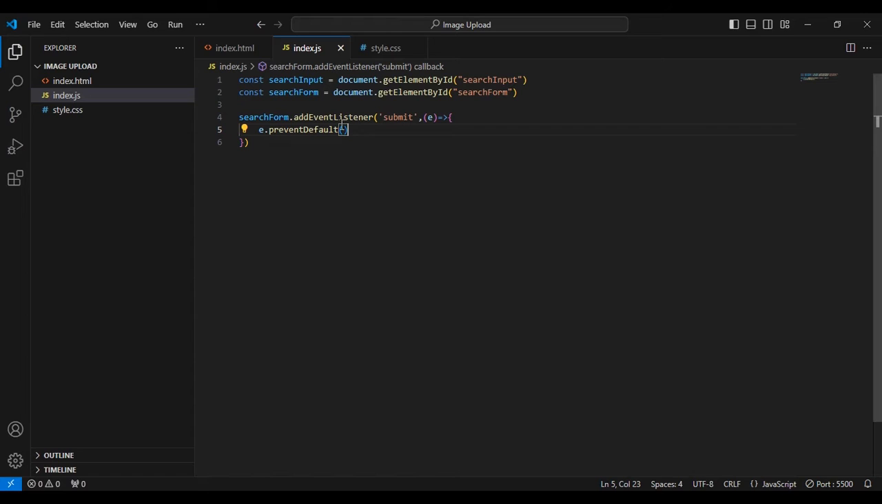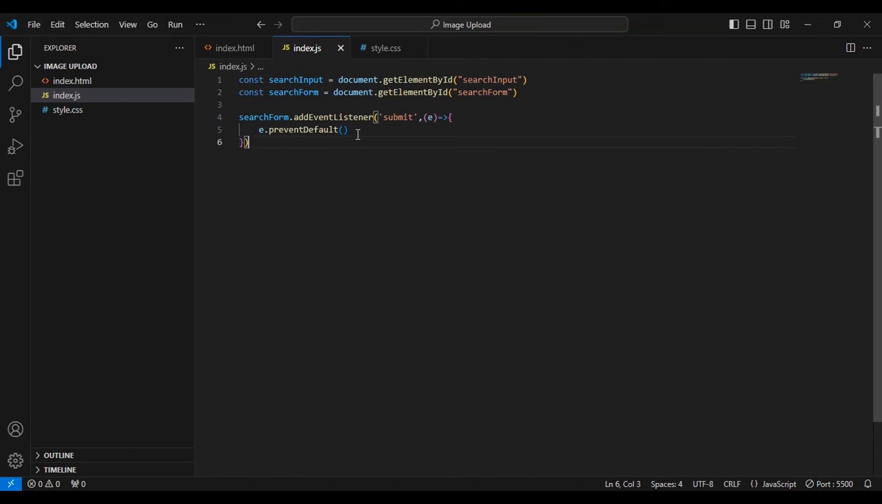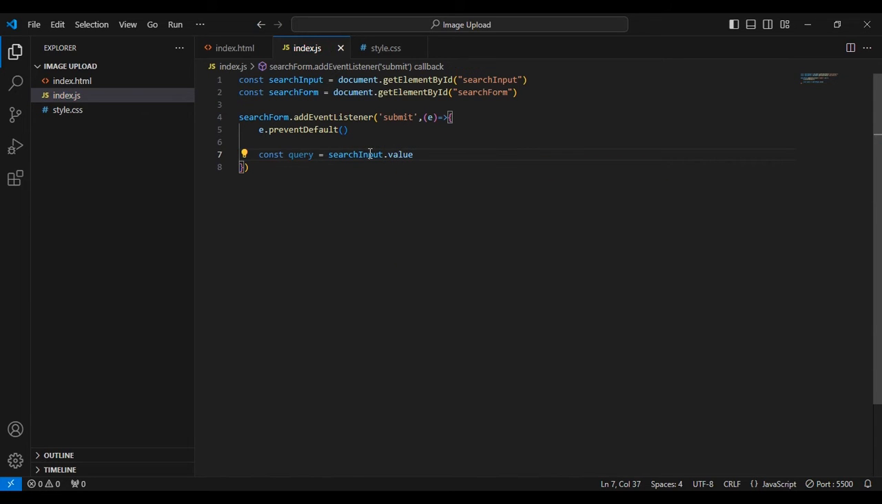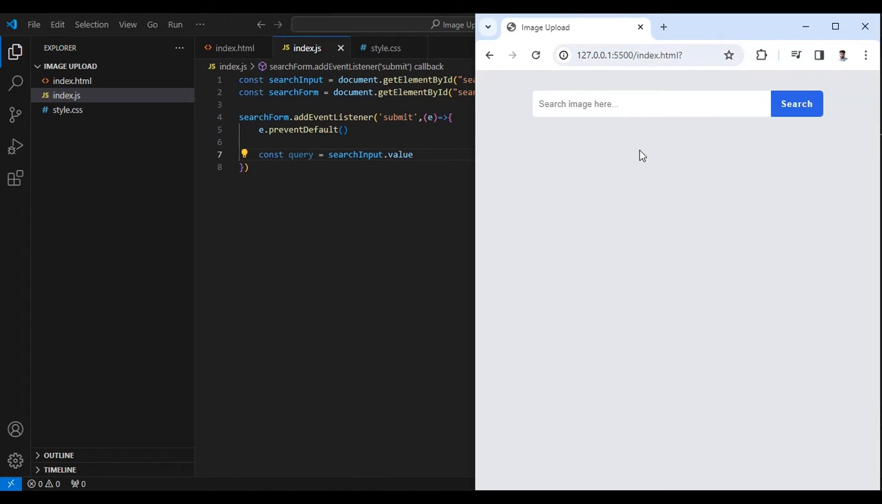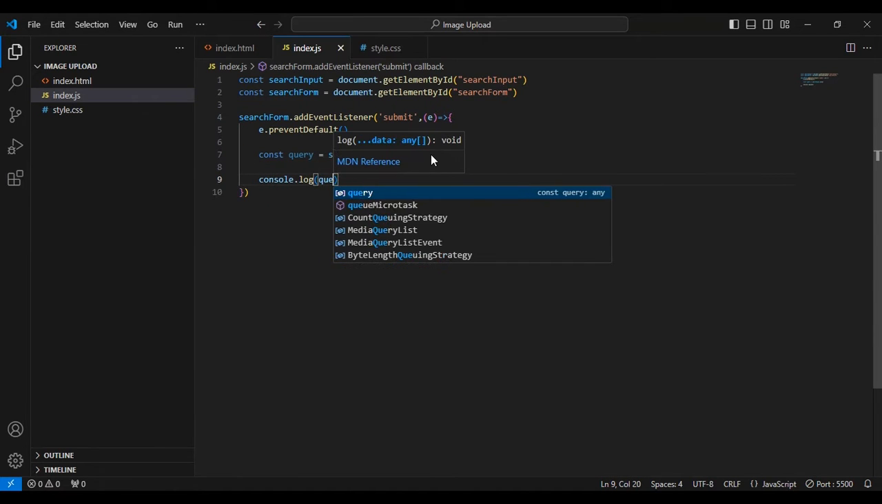For that, when I click this search, then I want to get this value. For that, here this searchInput, just copy this, and here I can give the const, here I can give the variable query, and inside this I will give this variable searchInput, and here I can give the value. Now let's save it again. I will come here inside the browser, and let me just console.log, and here I can give the query.